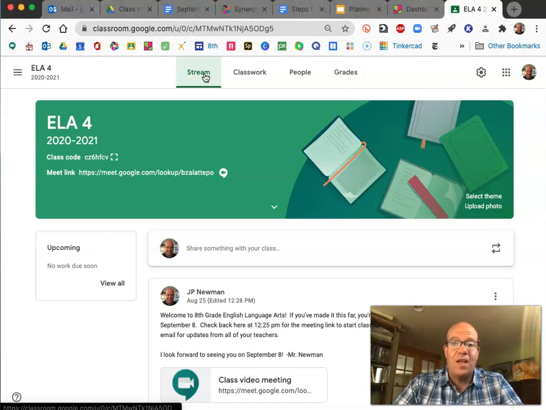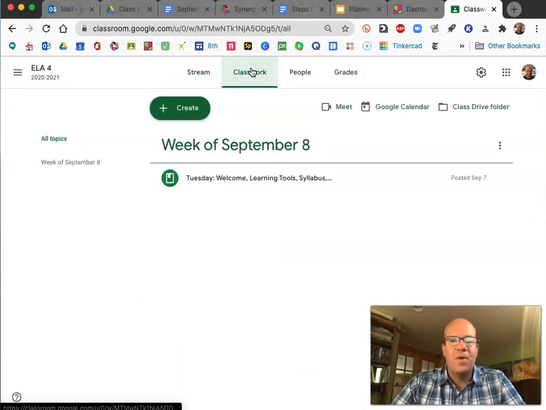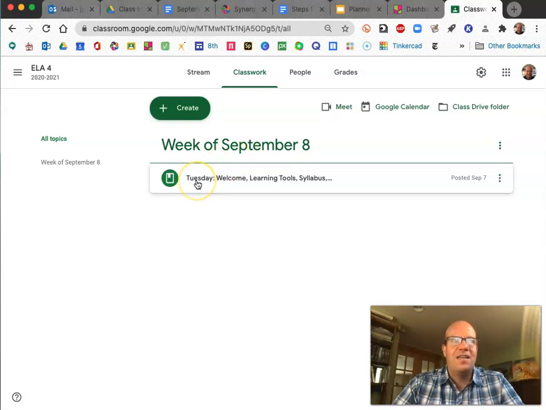But in order to do that, you can go to the Classwork tab, which is at the top, and let's look at that. So in the Classwork tab, assignments will be organized by week. So for example, the first topic says the week of September 8th. If I click on that, what I'll see is that there is now an assignment or a posting for today, and it's listed as Tuesday. There wasn't one for yesterday because we didn't have class yesterday. Tomorrow's will be posted as Wednesday.